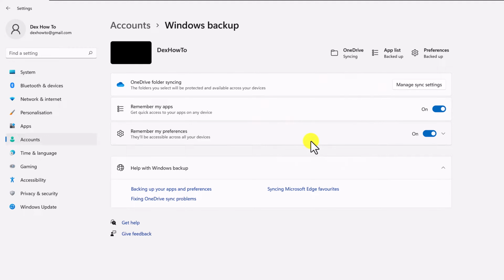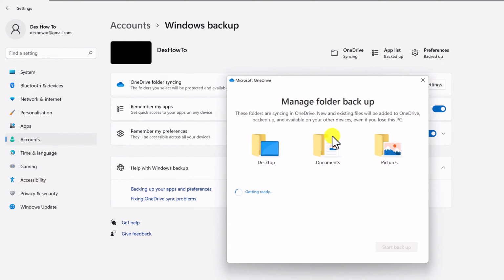Also, click on Manage Sync Settings. Here you will see what folders are backed up. All of the files from these folders will be backed up on the cloud. Please remember that Windows is not like an Apple or Android device. If your computer gets hacked, you cannot restore the apps simply by reinstalling Windows. You need to install every software one by one.